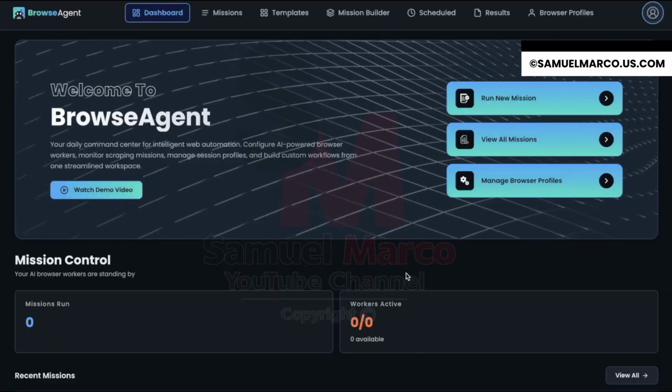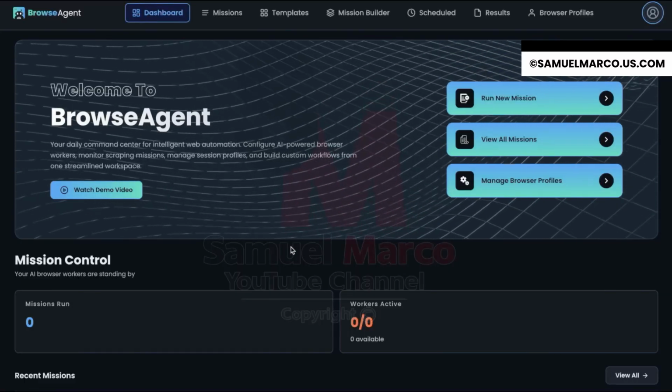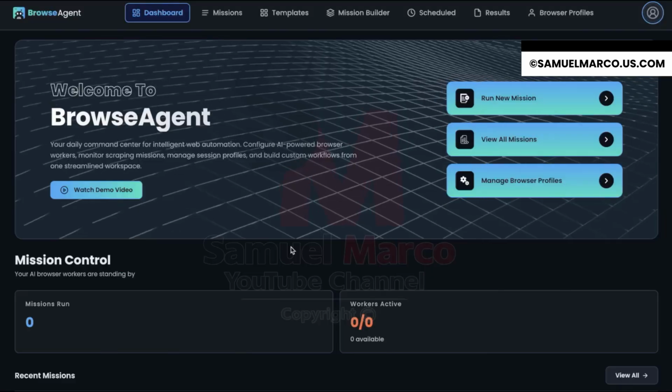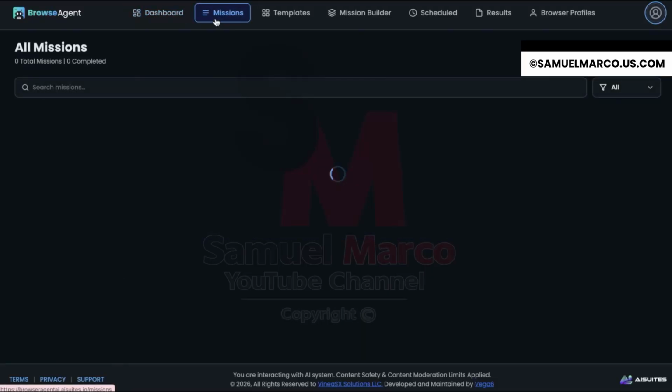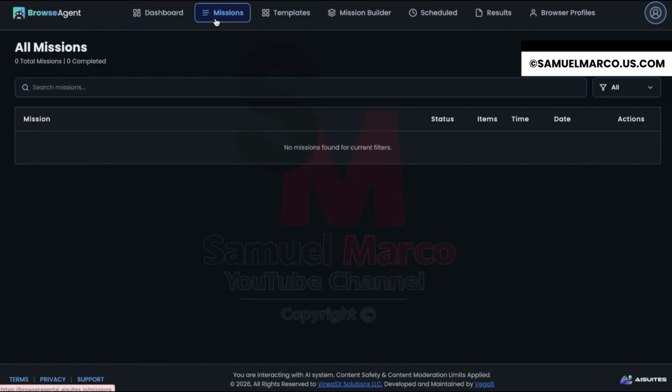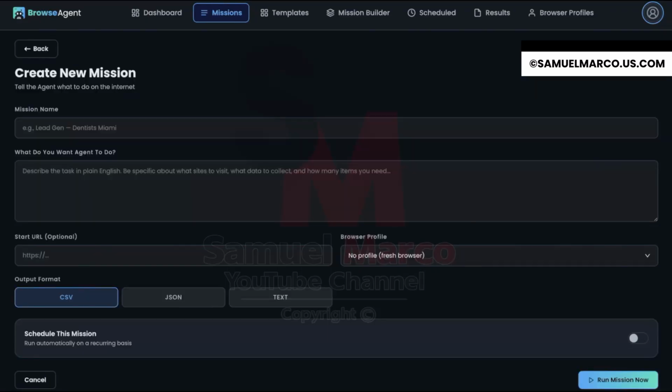Hello everyone, welcome to BrowserAgent Tutorials. Today, I'll be walking you through the Missions tab of the app. For you to go there, make sure to click the Missions tab from the main menu. The Missions page of BrowserAgent allows you to program an AI agent to perform automation, scraping, or research tasks across the web using plain English instructions. For you to do that, just click the Create Mission button.